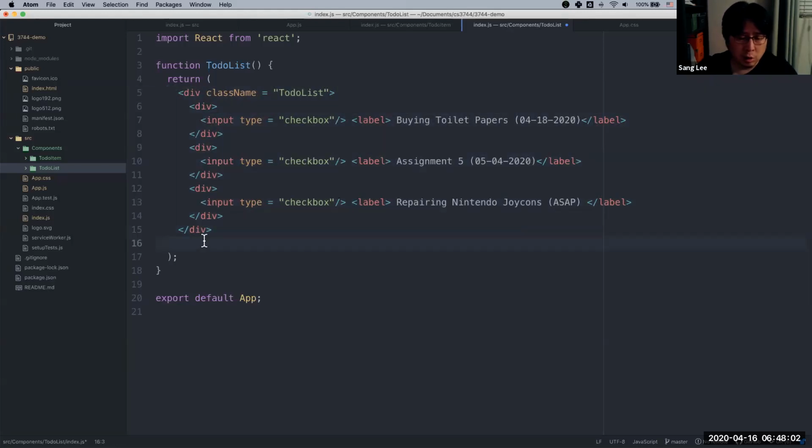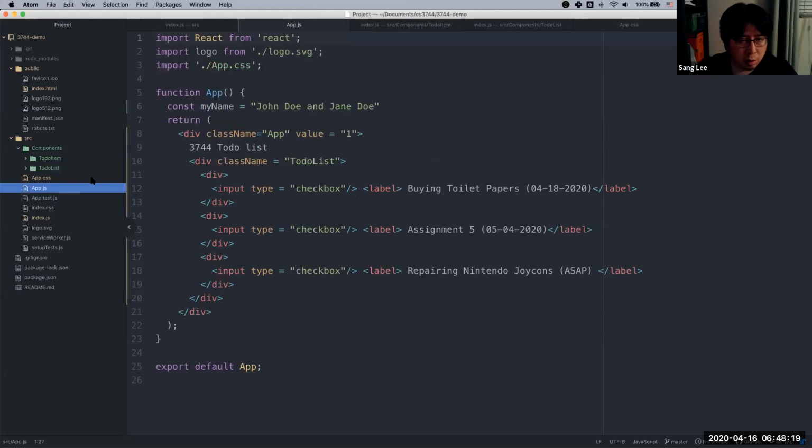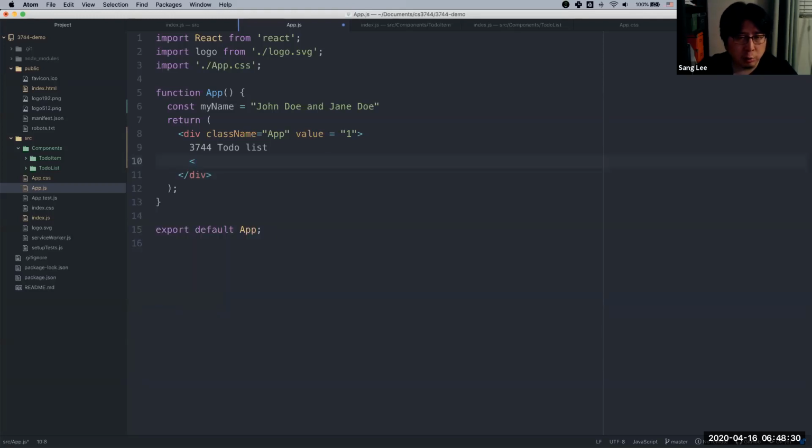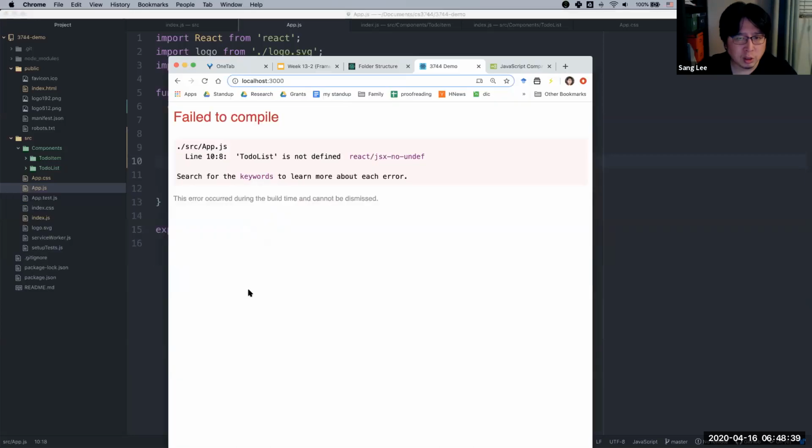And then this is the JSX code for to-do list. And I would have to export it to be able to let other code use to-do list. So I saved it. And then here, now because I created a component, I can replace this whole code with the component that I created. So what I'm going to do is, hey, the component that I created is called to-do list. And that's it. And then if you go, it's going to complain because to-do list is not defined.